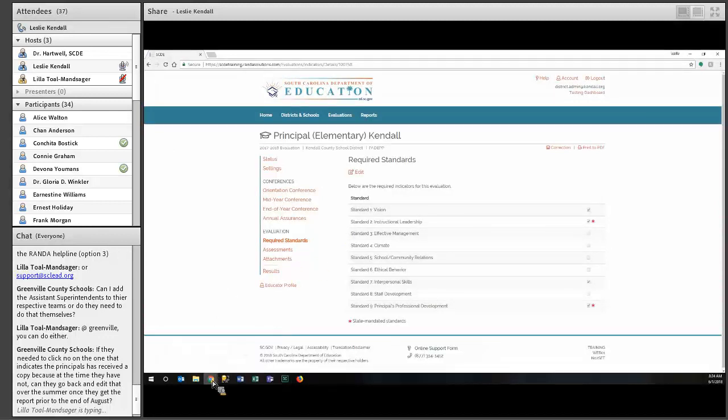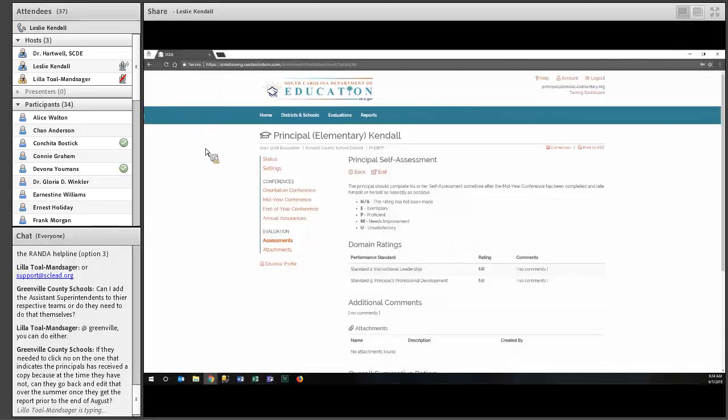All right, so now that I've gone in and added my required standards, I'm going to go back to the principal view and we'll work on the self-assessment. But before I do that, I want to make sure that I haven't missed any questions or if there is something that you needed me to show again before we move on to the assessment.